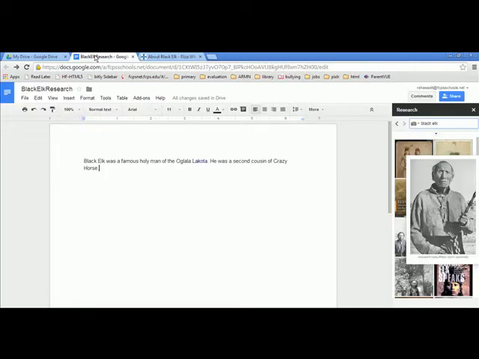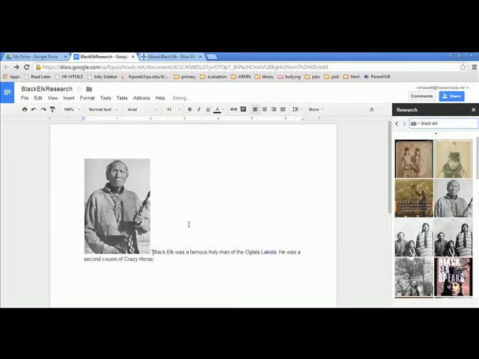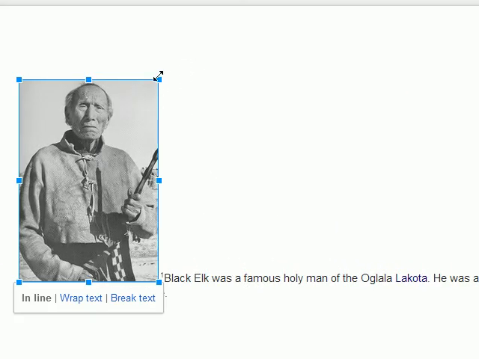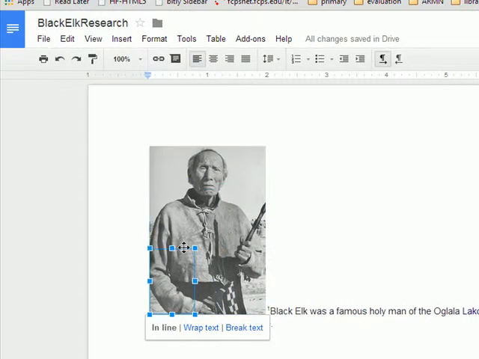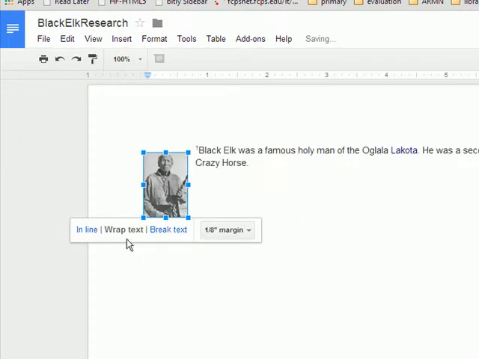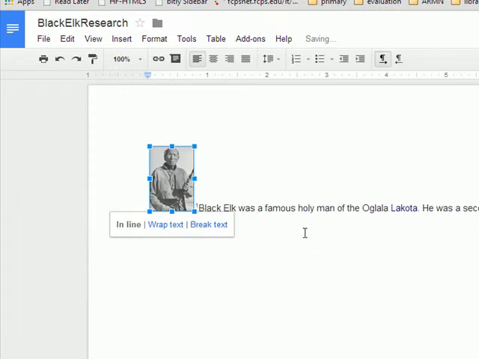I go back and all I need to do is click and drag the image over, move the cursor to where I want to insert it, and Google inserts the image right there. If I click on it, I can resize it. I can also change the way the text wraps, either wrapped with the text or broken or inline.